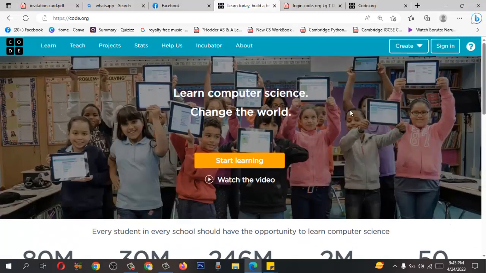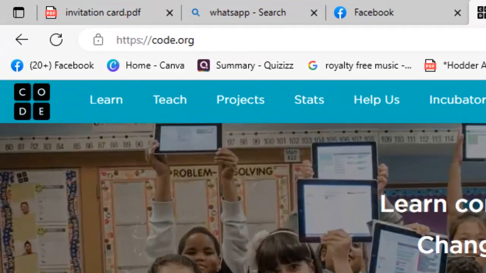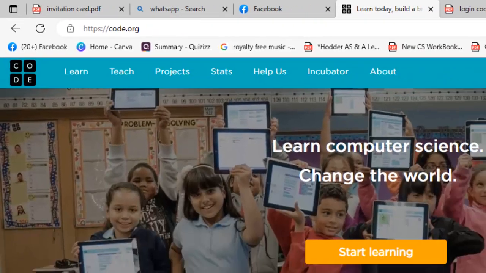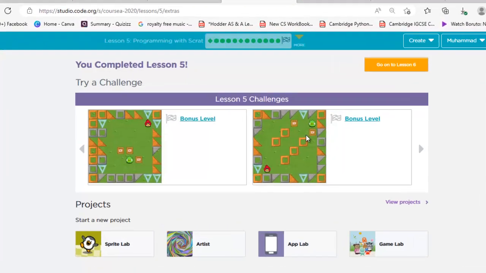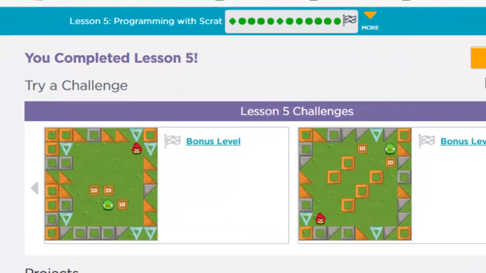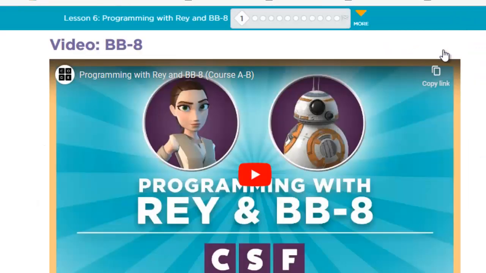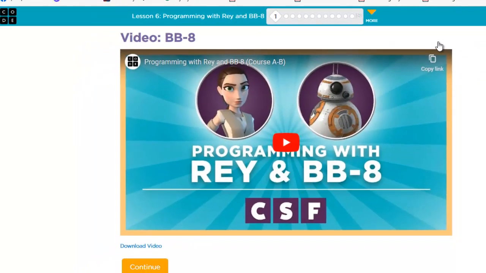Today we are going to learn in Code.org Course A 2020 for KG class. This is for Course A for KG class. Let's start. Okay, now you completed lesson 5. Now go to lesson number 6, KG class, programming with Rey and BB-8.